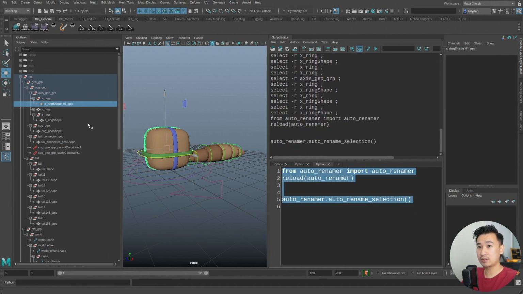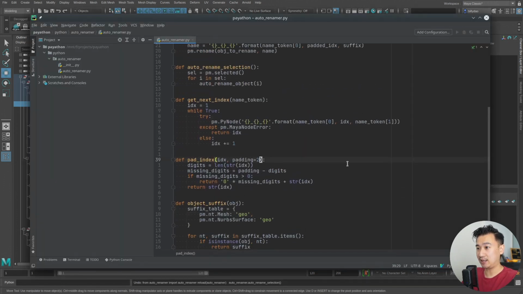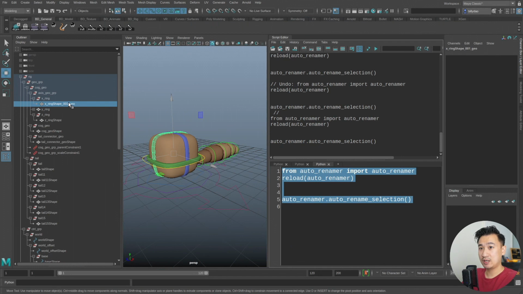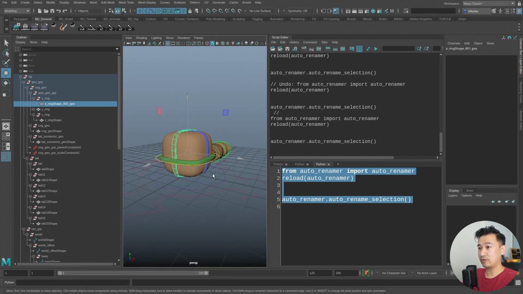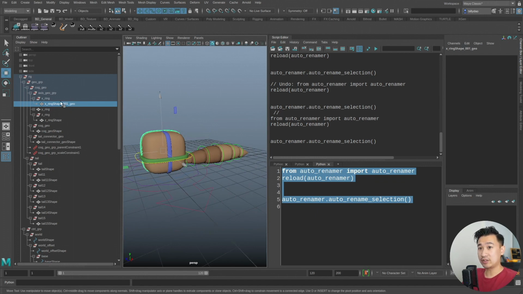So if I run this, okay, now I can see it's indexed it nicely. It's added 01_geo. And if I wanted to pad this more, I could change the padding here. So instead of 2 as a default value, I could say something like 3 and save. And now if I run this, I should get 3 digits in total. So it's padded to 3 digits. So that's kind of solved this padding situation.